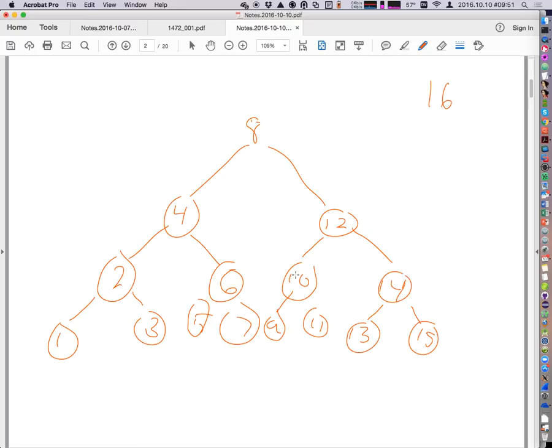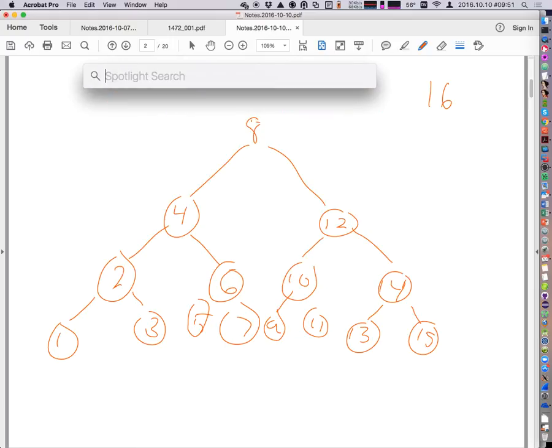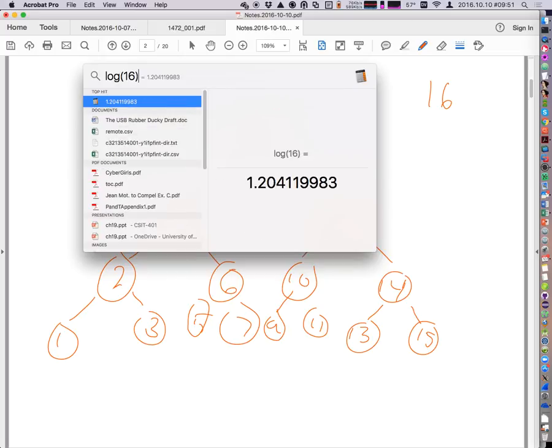Wouldn't you only have 15 since we're not including 0? Yeah, we do have 15, but we have about 16. So, yeah, you're right. Technically you're right. But if we, so we had 10 to the 9, 16.